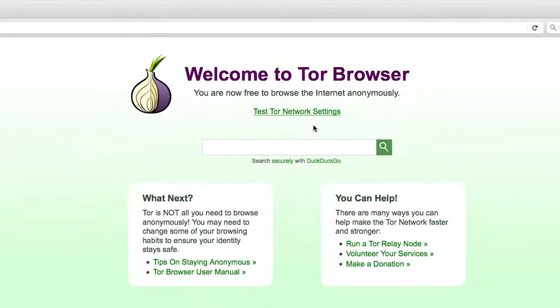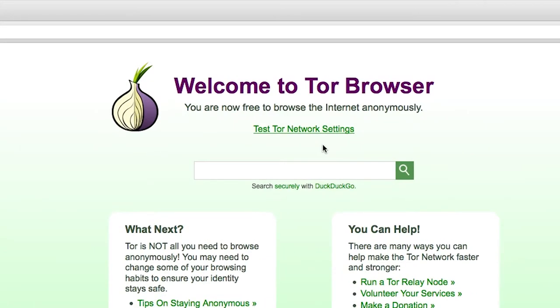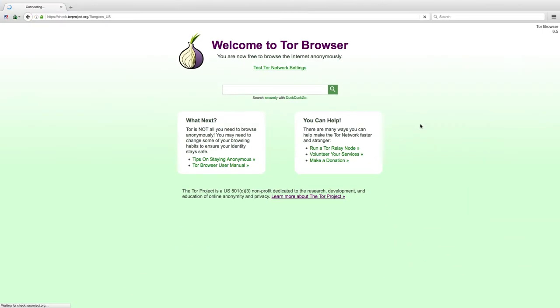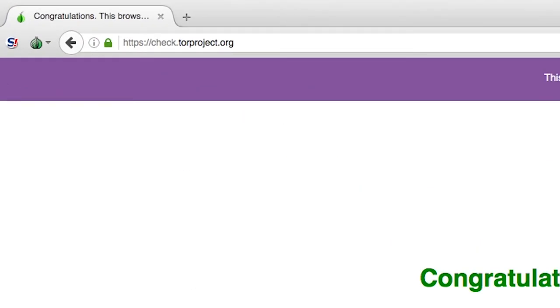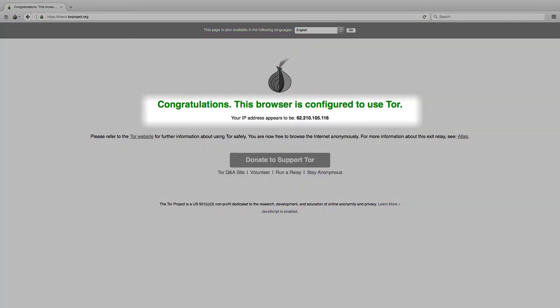From the home screen, there's a link to Test Tor Network Settings. Click that, and it will take you to check.torproject.org, which is an address you can always go to check if Tor is working or not. There we see, congratulations, this browser is configured to use Tor, and it will tell you the IP address you appear to have, the one that you've been given by Tor.